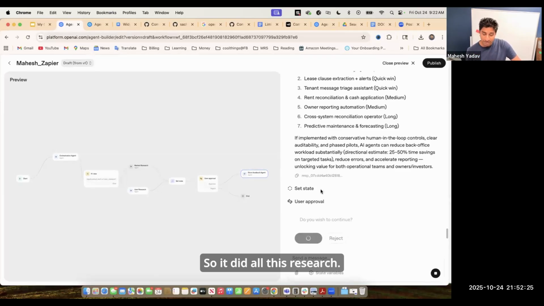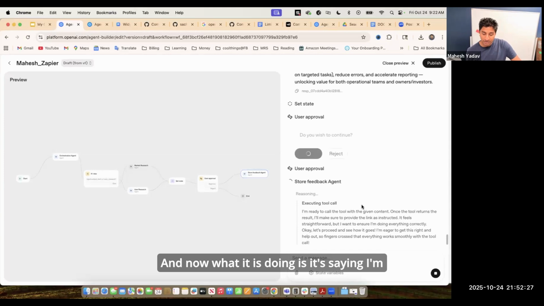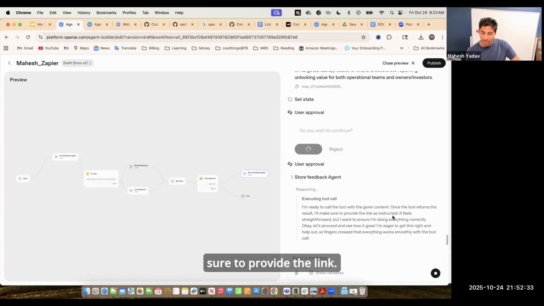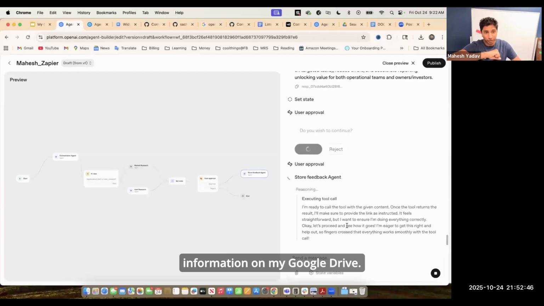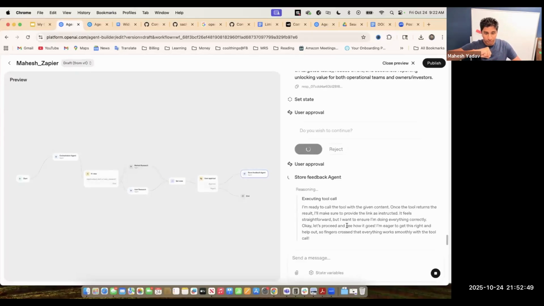So it did all this research. And now it's saying I'm going to call the tool with the given content. Once the tool returns the result, I will make sure to provide the link. It feels straightforward, but I will ensure I'm doing everything correctly. And now it is calling Zapier, which has access to my Google Drive, and it's going to store this information on my Google Drive.